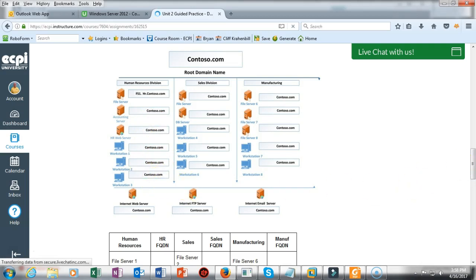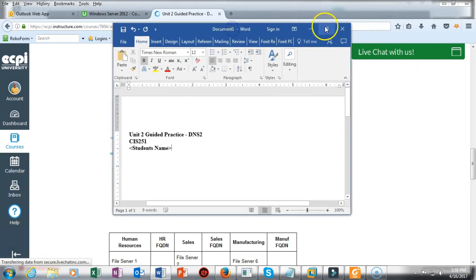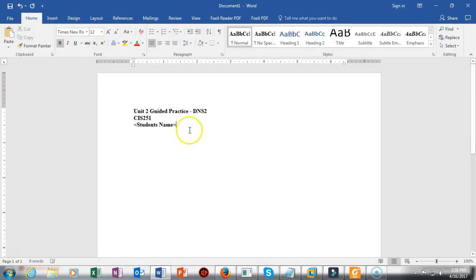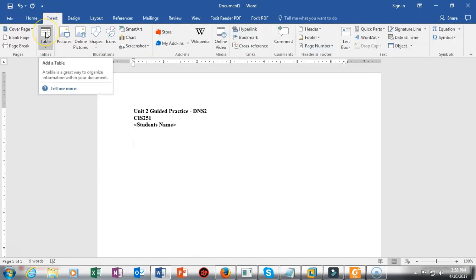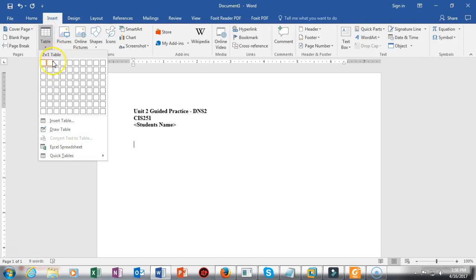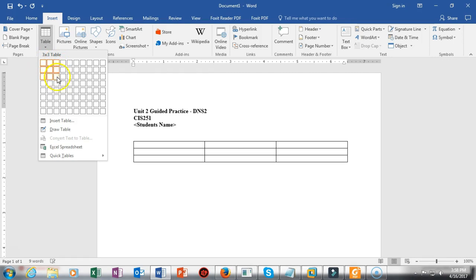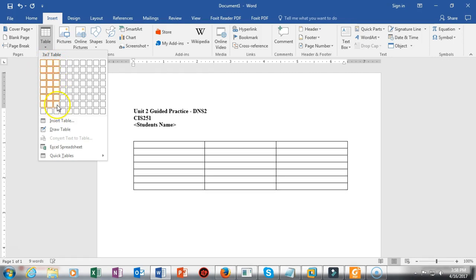Alright, so I bring up my Word document here, and now I'm going to go into Insert. I'm going to click on the table feature here in Word. Now I'm going to count over 3 columns: 1, 2, 3. And 1, 2, 3, 4, 5, 6, 7 rows.